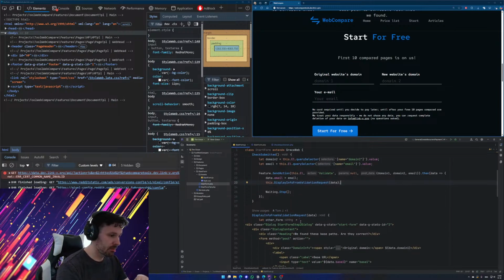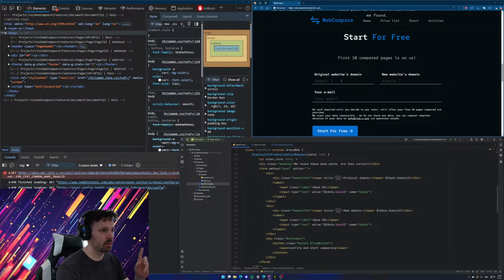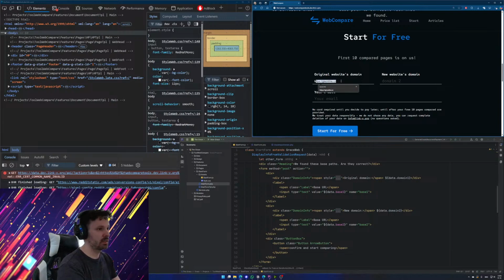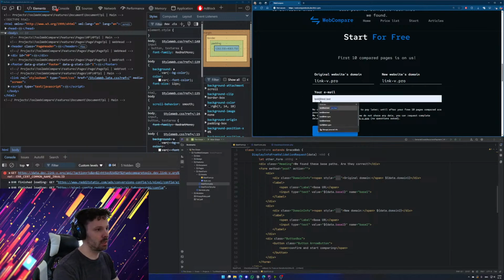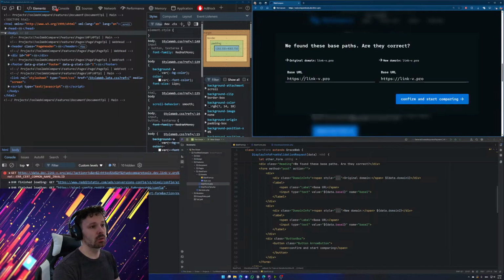So yeah, first, we have this second form. First, let me show you the process, right? So I put in linkv and linkv just for this. I hate Edge, this autofill that you can convert by enter for some reason. And we've got the second screen, second step, which tells you, okay, we found this and this for your first and your second domain. Cool. And you can go next. I'll get there later.